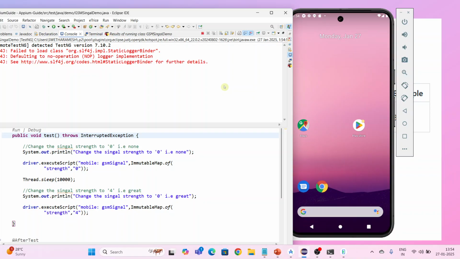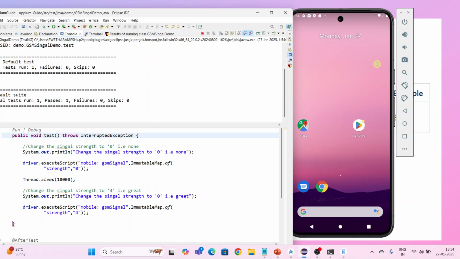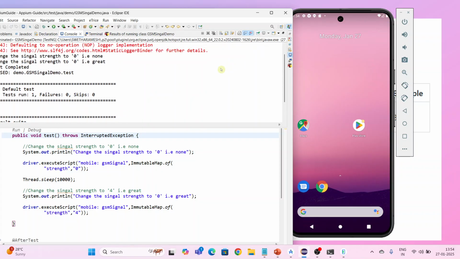Just observe in the right top corner of the emulator. It takes some fraction of seconds to change the value. See, now it is none. After 10 seconds I will change the value to full. It takes a few seconds to reflect here. So from none it has to change to great, that is the full. See, now it's full. No need to worry, we have to wait for a few fraction of seconds for it to change.